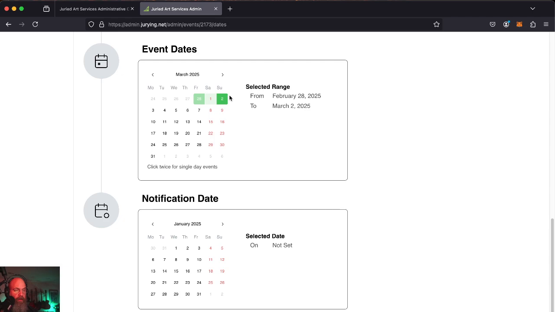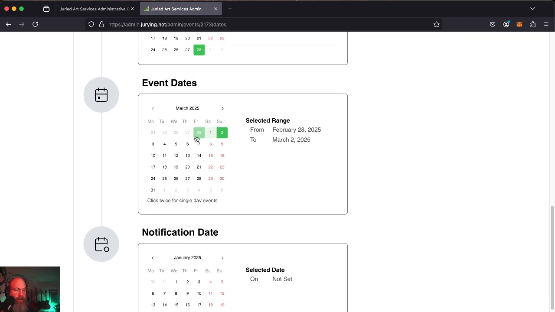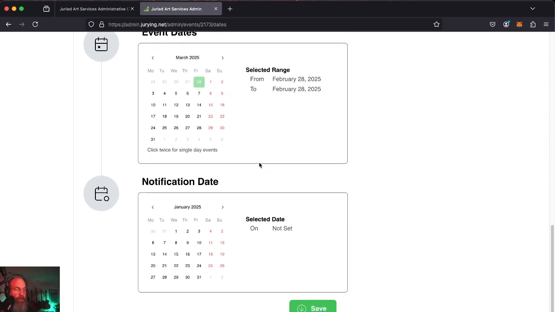Easily done. Now, one thing is, if I have an event date where the event is actually only on one day, how do I select one day? It's actually just click twice on the same one, and you'll see right there it's from that date to that date. Intuitive, easy. Click twice for a single day event. It's instructional right here, so just letting you know that's how that works.